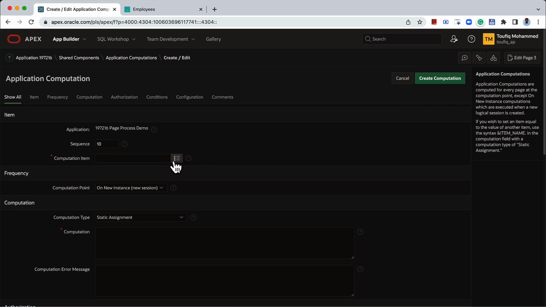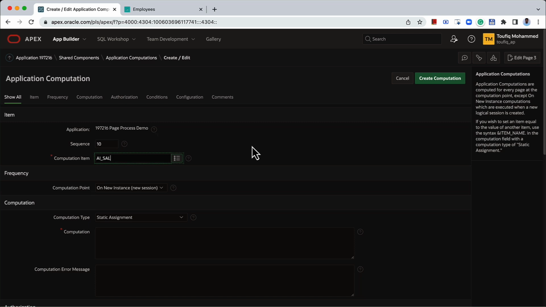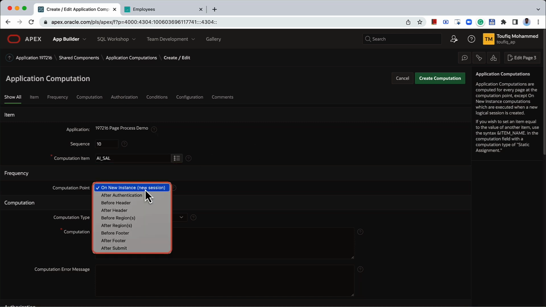Again, you need to select the computation item. It can be an application item or it can also be a page item. I have an application item, I'll select that, but you can also choose a page item if you want. And here we have some extra computation points like new instance whenever a new session is created, or if you want to compute something after authentication, and the general computation points which you saw in the page computation as well.